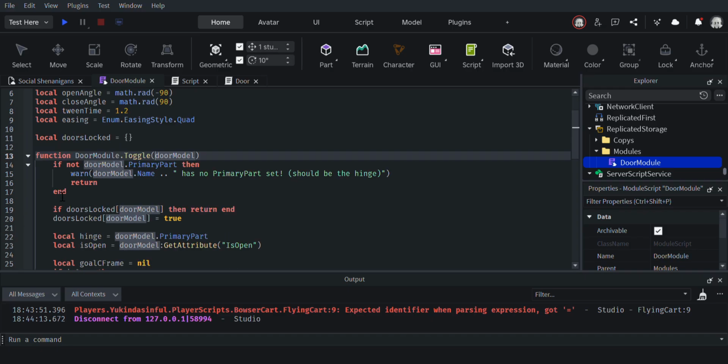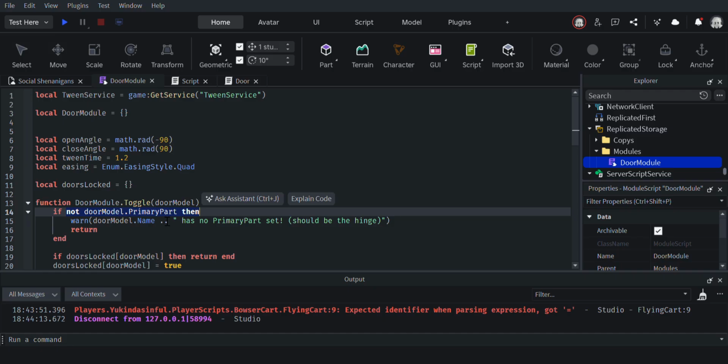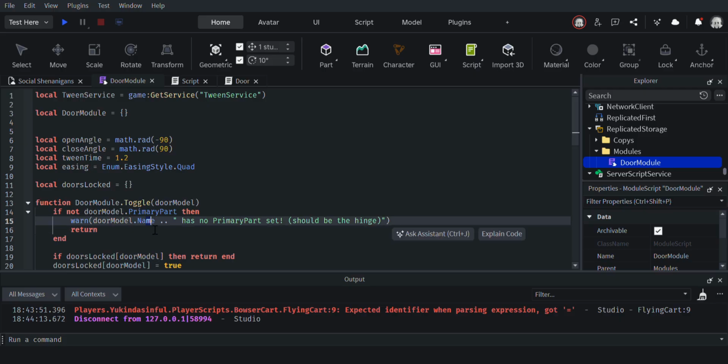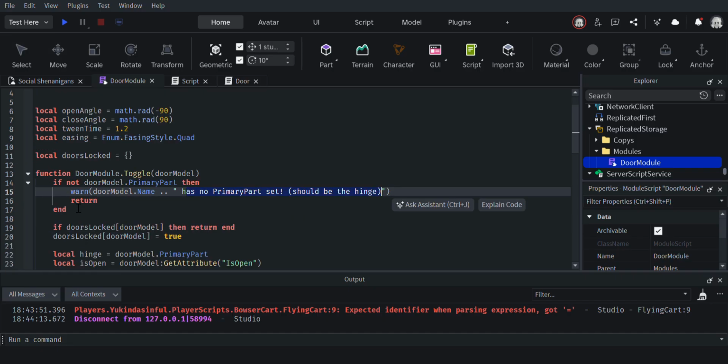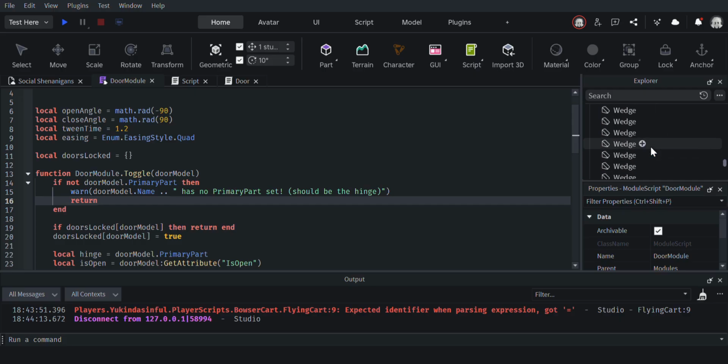So if not door model dot primary part, so the door does not have a primary part, then we're going to send a warning that the door, by its name, has no primary part set. Should be the hinge. Exactly. Then it's going to return and stop the code there, only if the door model has no primary part. That's just in case you put a door in the doors folder and you forgot to add the primary part.